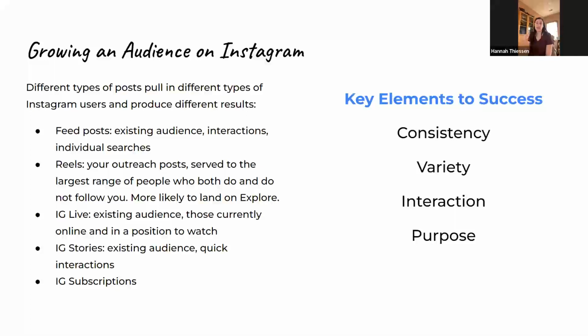Interactions: communicating and interacting with your followers and with people in your network, people that you would like to follow you or whose follower base overlaps yours, is an important and often overlooked element of Instagram. We're going to talk about it on the next slide. And then purpose. Posting with purpose is just as important as consistency.